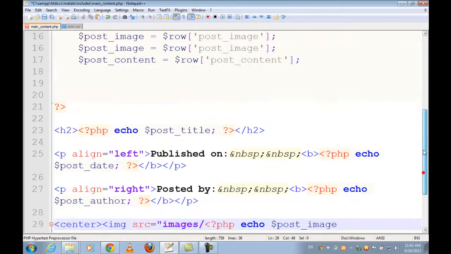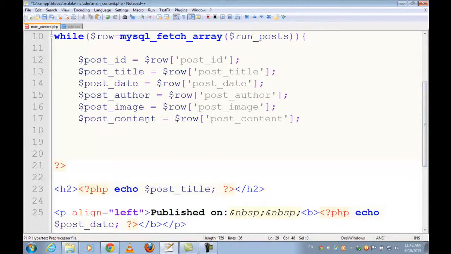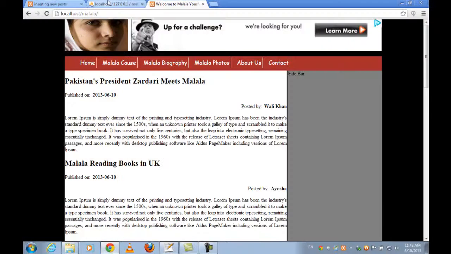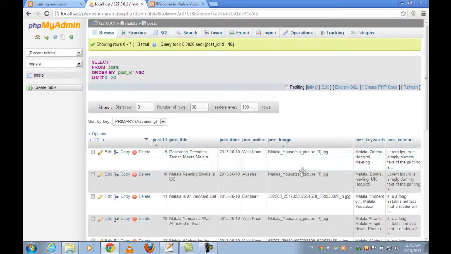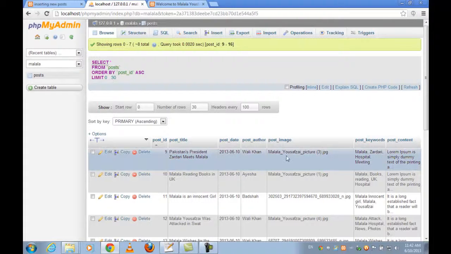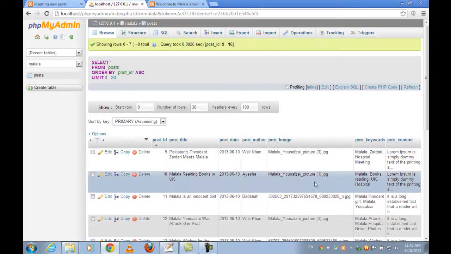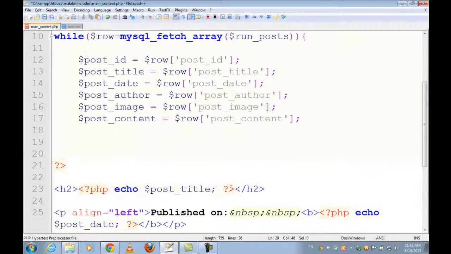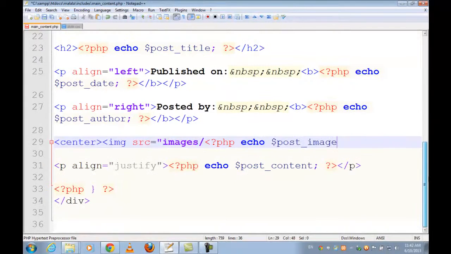Here I will show you this post image, which is retrieving the name of the image in the database. Inside the database you can see post image, this is the name of the image: Malala Yousafzai underscore picture 3.jpg, Malala Yousafzai picture 1.jpg, and this is another name. So we are calling just that name. We saved that name in this local variable, and now we are just going to echo that image name.